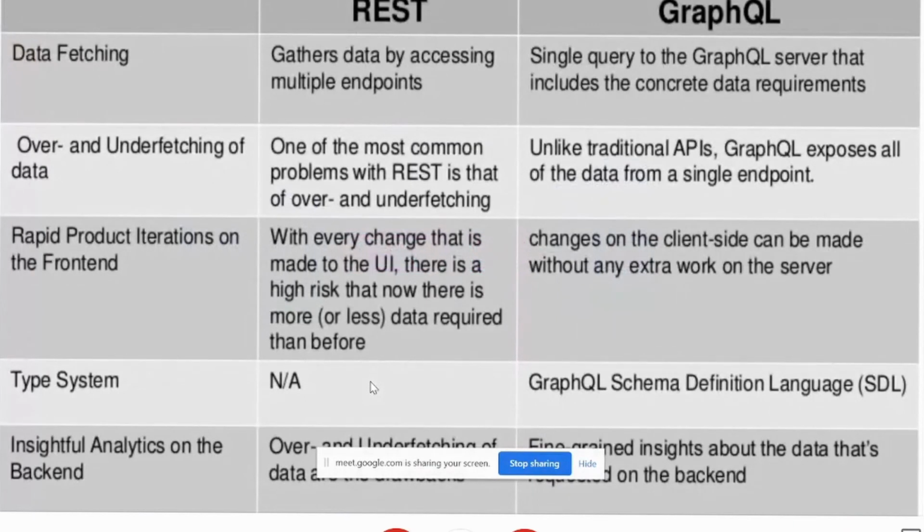You can see this one. It's the data fetching. In REST API we have multiple endpoints, whereas in GraphQL we have a single endpoint with queries. In REST you can see the over-fetching and under-fetching of data. One of the most common problems with REST is over-fetching and under-fetching. Unlike traditional APIs, GraphQL exposes all of the data from a single endpoint.